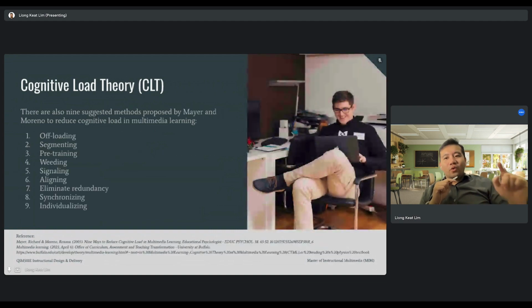Okay, so at the same time, Mayer and Moreno also suggested 9 different methods that are capable of reducing cognitive load in multimedia learning. So we have offloading, segmenting, pre-training, weeding, signaling, aligning, eliminating redundancy, synchronizing, and individualizing. So to know more about all these things, you can refer to our website, which we are going to have later. Right, we have all the details right there. So just go and have a look.